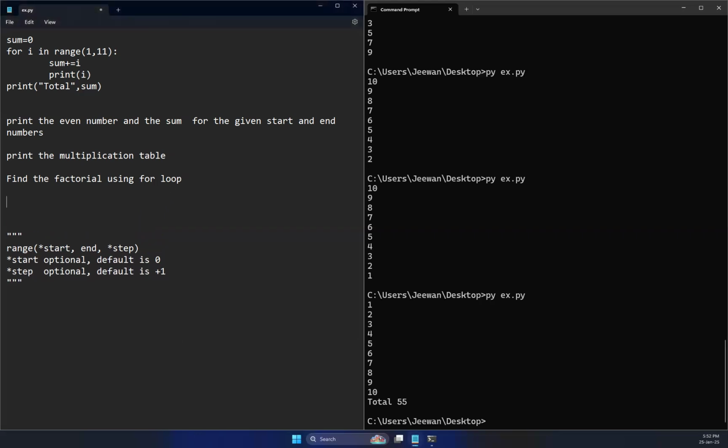And try to reverse a number as well. Reverse the number using code. Right, okay, try out this quickly.